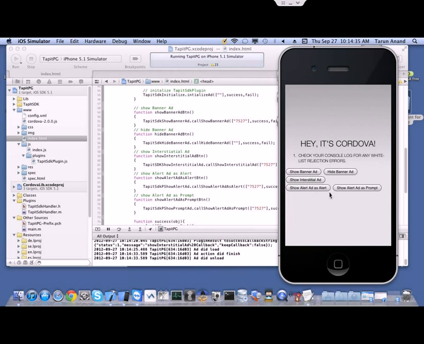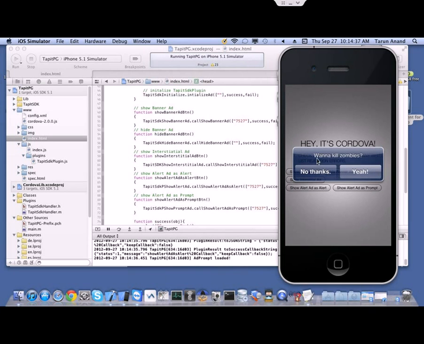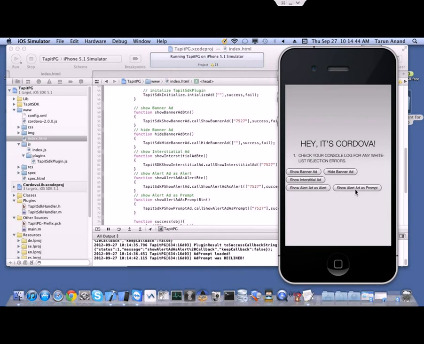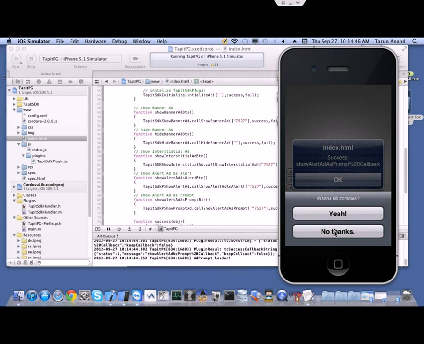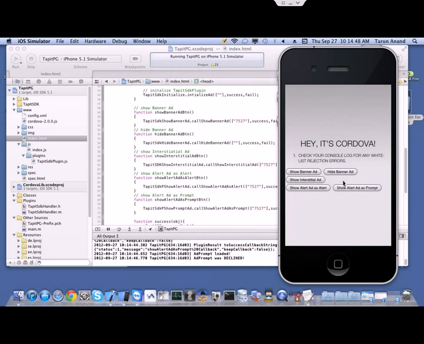Similarly, we have an ad as an alert. Wanna Kill Zombies is just a temporary advertisement, and we can also show the same as a prompt. So this is how simple the steps are through which you can use your Tapit SDK with PhoneGap. Thanks for watching. Thank you.